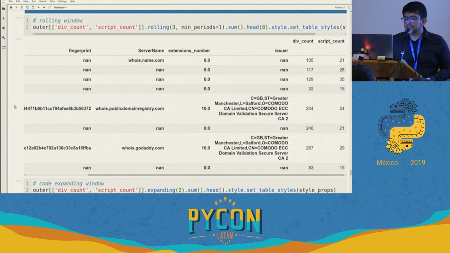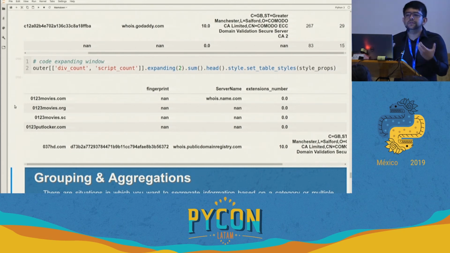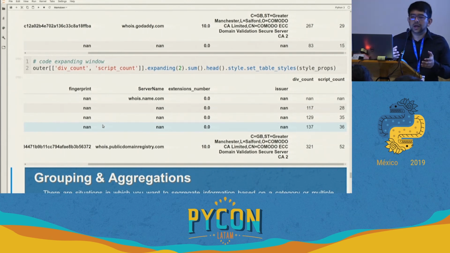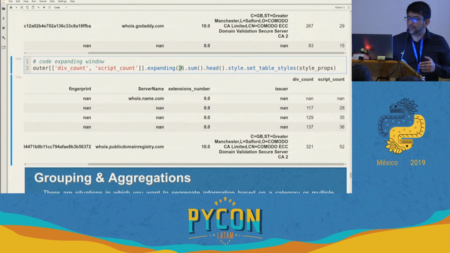Now the other one is expanding. Expanding is a cumulative operation. This means that instead of taking my window of 2 or 3 and leaving it always at 3, I will start with 2, which is basically the parameter I'm setting here, and from the second row, it will start summing and accumulating the sum. So in this case, it is actually doing what it would be natural to think it's doing: 117, 129, and 133. So it will accumulate all the rows. And this is super useful, especially when you have time data, because you may want to, for instance, create 1 minute or 1 hour windows. And you can do it.